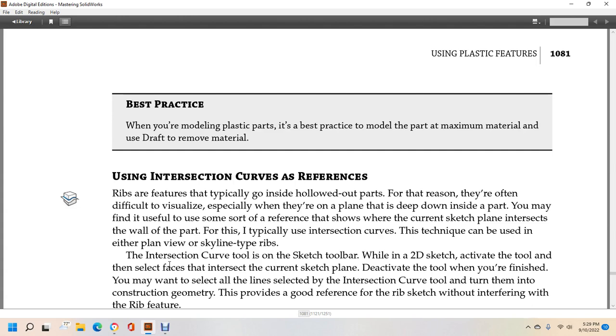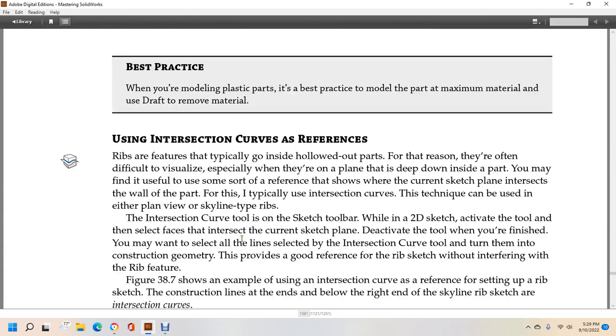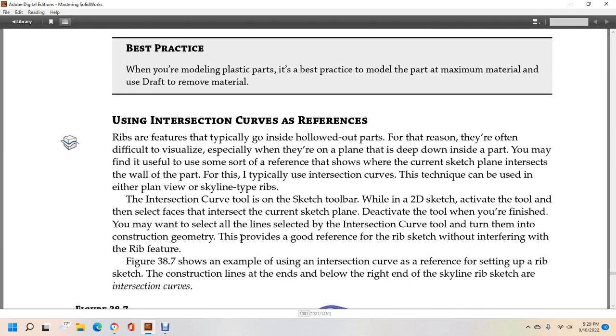For this, I typically use the intersection curve technique, which can be used in either planar or skyline type ribs. Activate the Intersection Curve tool on the sketch toolbar, which for the 2D sketch, and select the surface or face. To intersect with the current sketch plane, deactivate the tool. When you finish, you may select all the lines created with the intersection curve tool and turn them into construction geometry. This provides a good reference for the rib sketch without interfering with the rib feature.